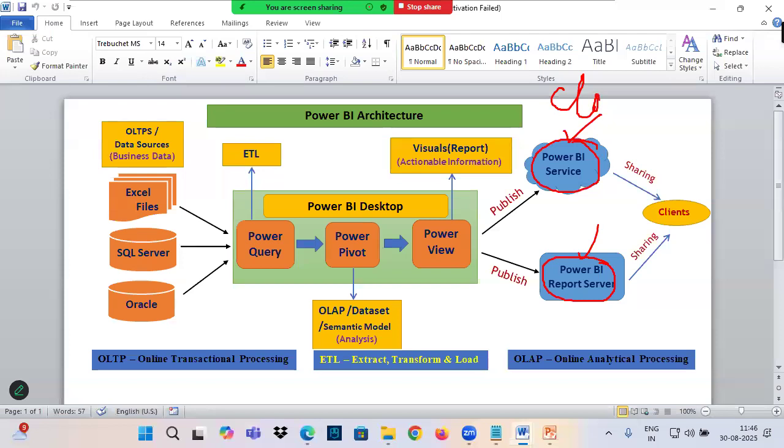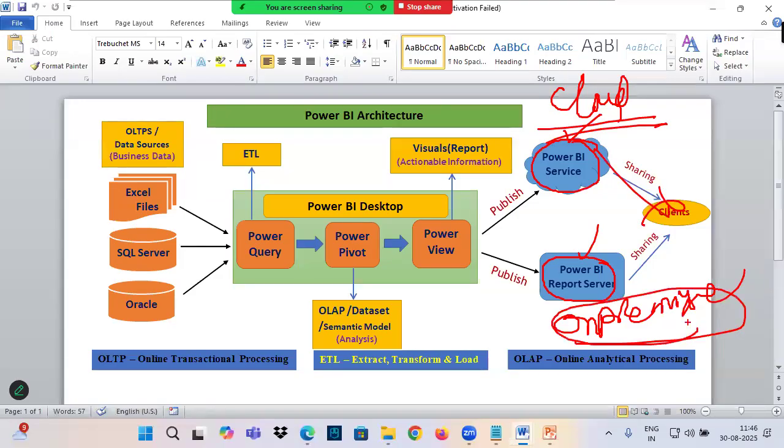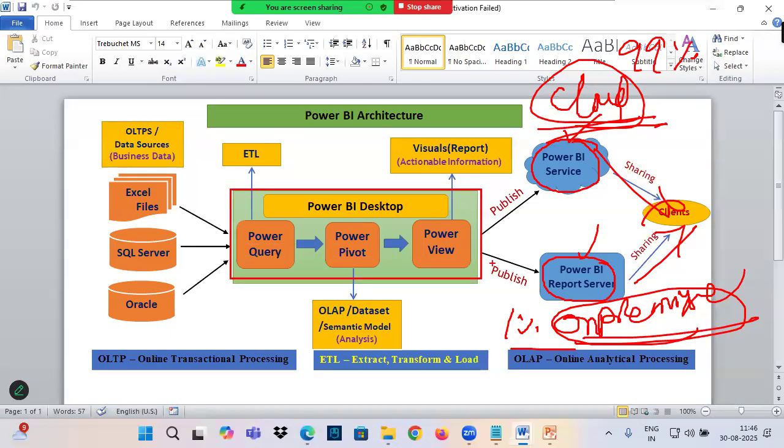Here one is a cloud. The second one is on-premise. Some companies will choose cloud to share the reports. Some companies choose on-premise to share the reports. 99% of the companies are using cloud. Only 1% of the companies are using on-premise. After we develop the reports, we mostly publish them to Power BI Service. Publish means move the report to Power BI Service.